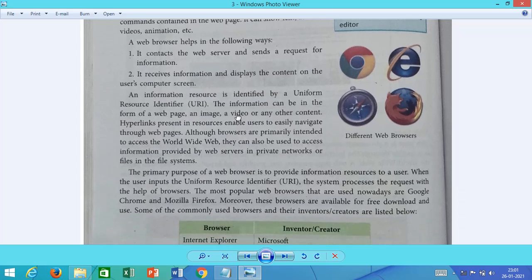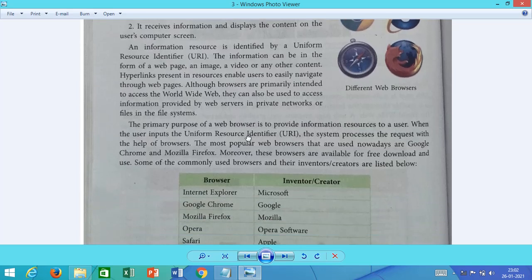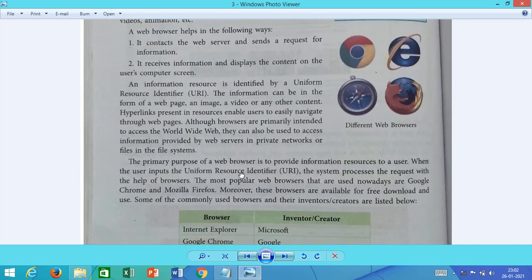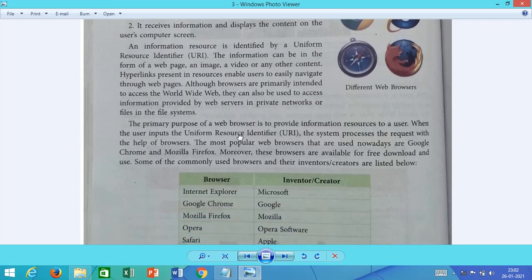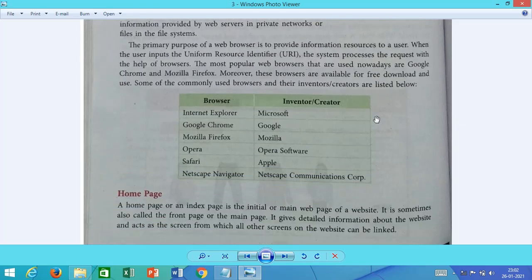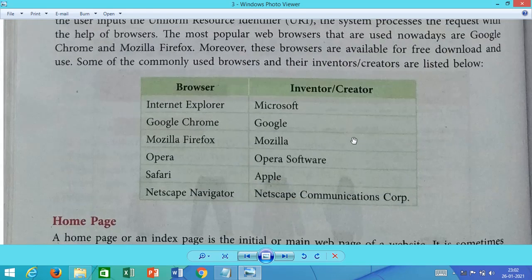Now an information resource is identified by a uniform resource identifier, that is called URI. The information can be in the form of a web page, an image, a video, or other content. Now there are many types of web browsers. The most popular web browser nowadays is Google Chrome. But other than Google Chrome we also have many types of web browsers. Some of the web browser names are written over here on the screen, as you can see.